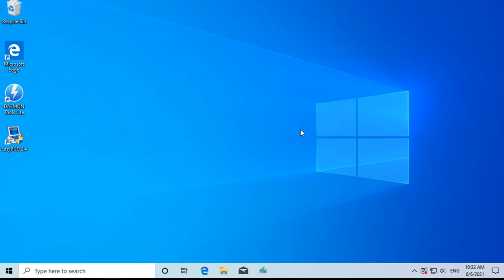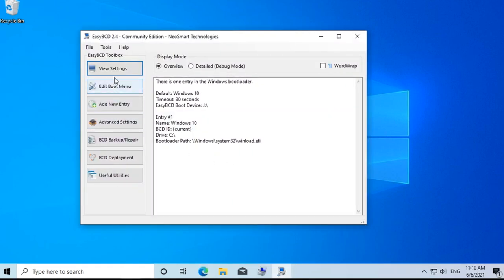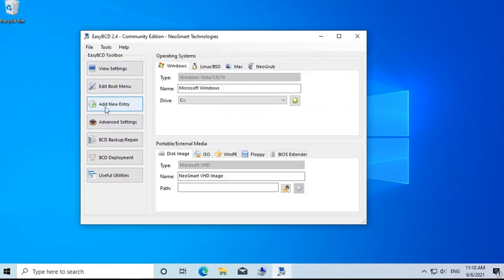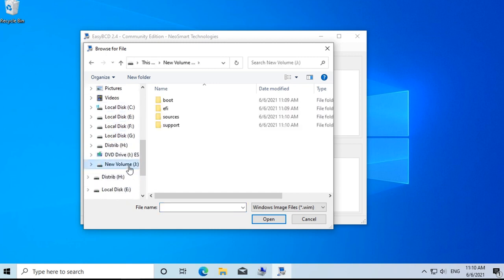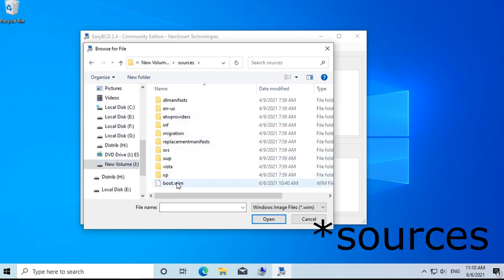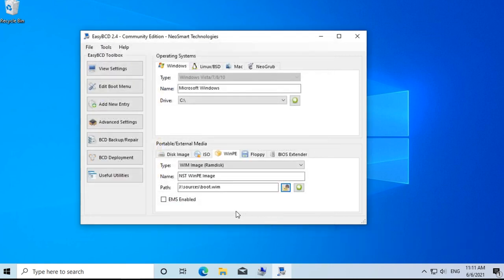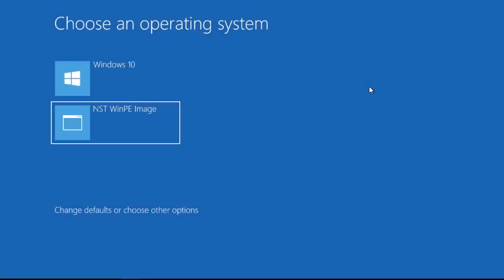You can choose the language. On the left, select Add New Entry. At the bottom, click on the WinPE tab. For Path, we find our partition J, folder Sources, file boot.wim, and click on the green plus sign. The record has been created. Reboot the computer and see that a second entry has appeared in the bootloader. We need to select it.